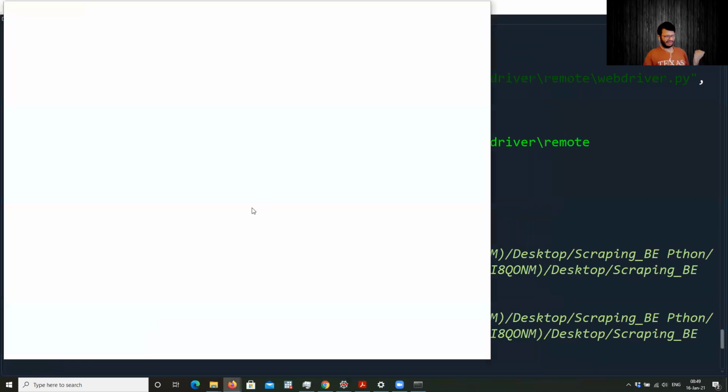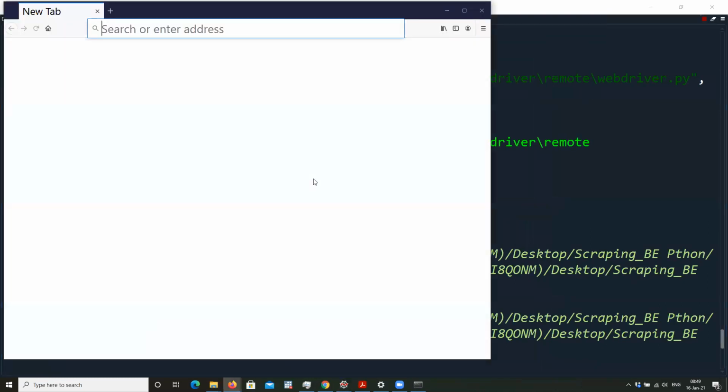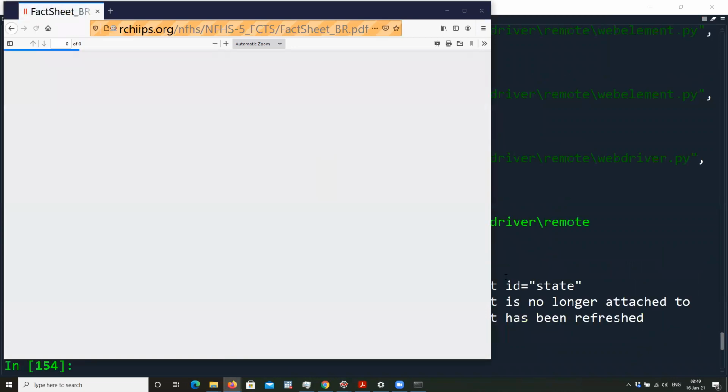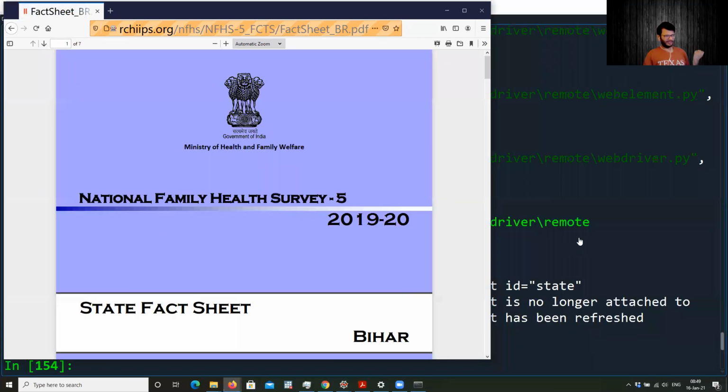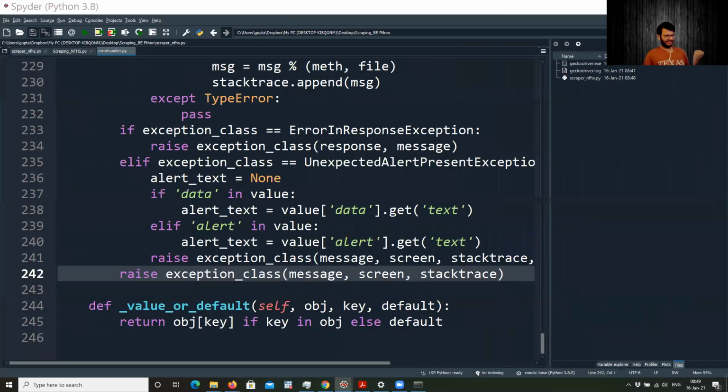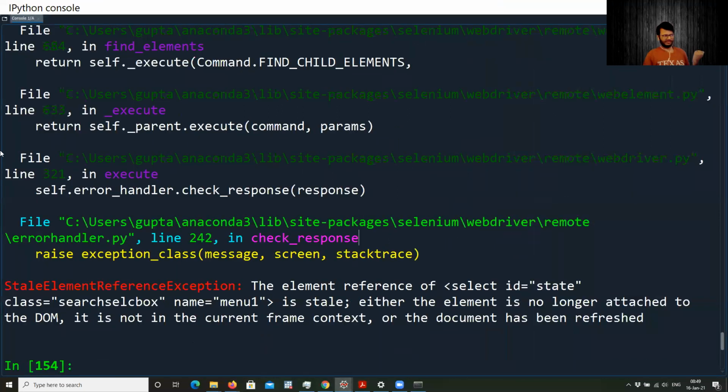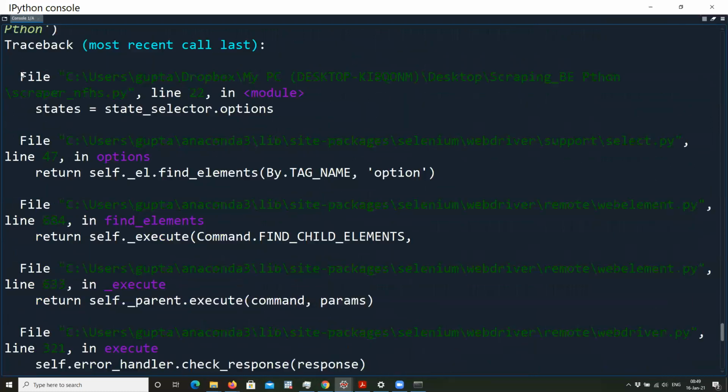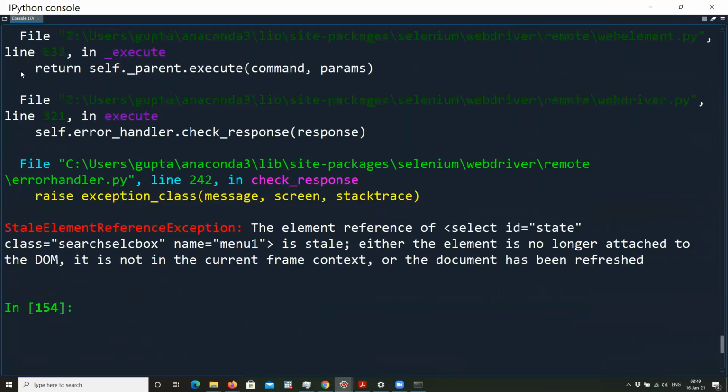So this is running. The website opens, and here it is. It fails. We get this error. Does it make sense? Yes. Cool. How about the others?